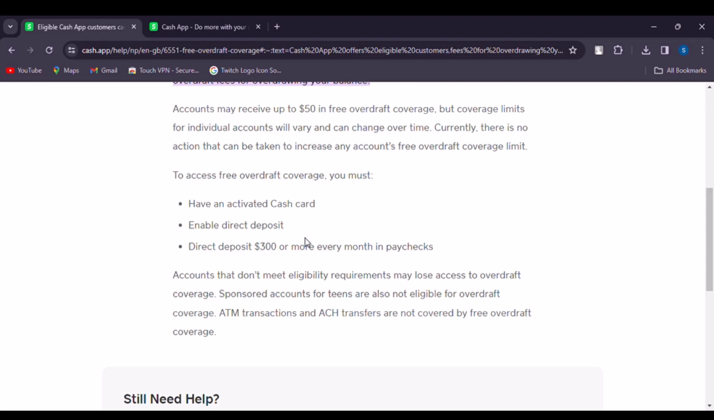So that is available, but if you would like to know about a simple overdraft, Cash App doesn't offer that. For the eligible accounts, it actually offers you overdraft coverage of up to $50 for free. So that is the information for you all.